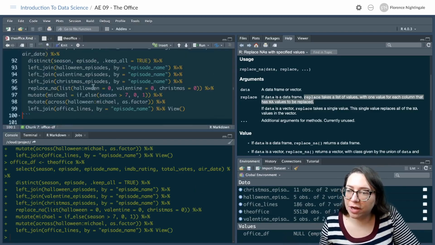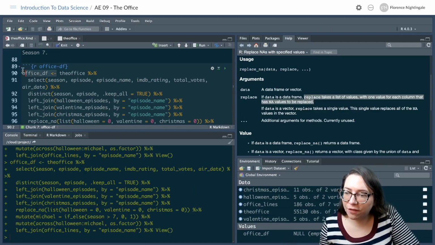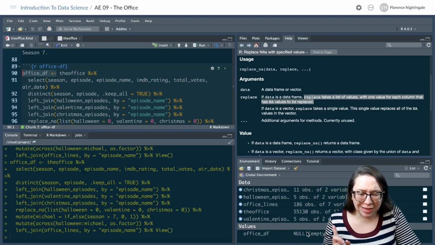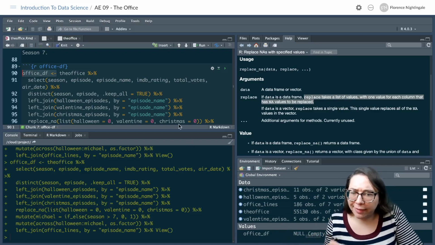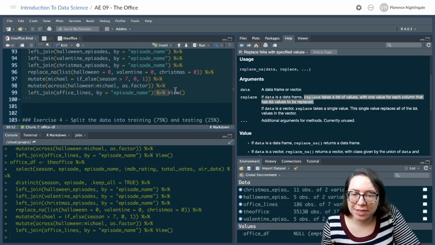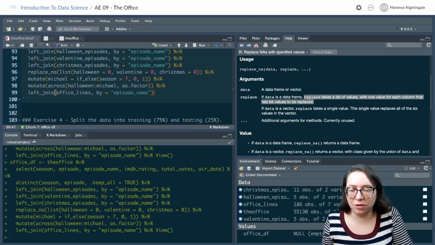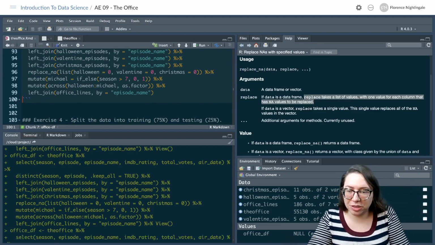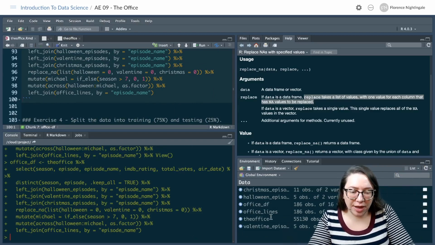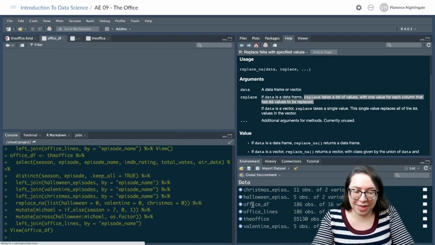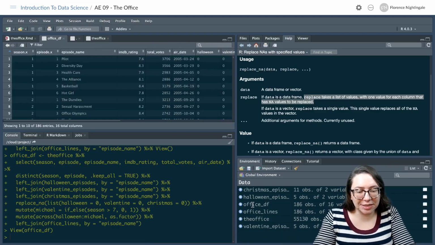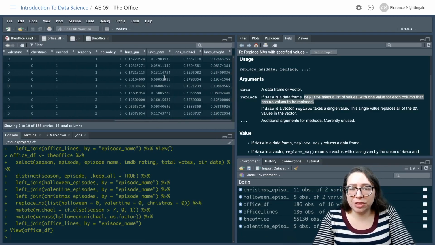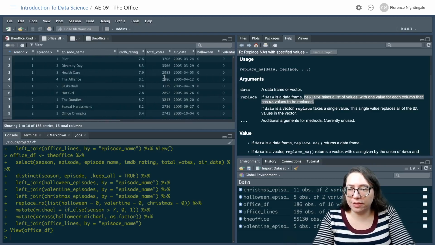That gave me an error. I tried to save it as Office DF with an assignment operator, and then I can see here in my environment that it's a null, and then something weird happened. It's because I still have this view at the end, so I don't want to save this pop-up window. I just want to save the data frame. So now I have Office DF as a data frame of 186 rows that has all the information that I want for bringing things together.